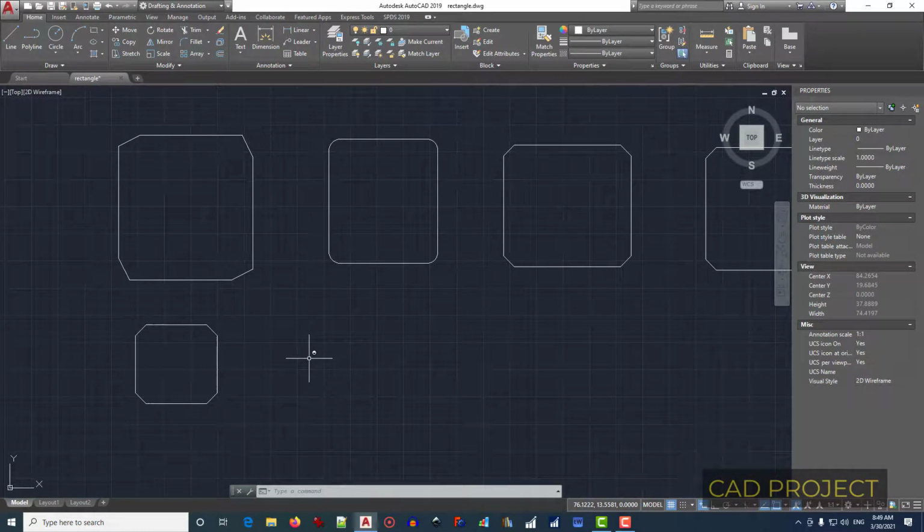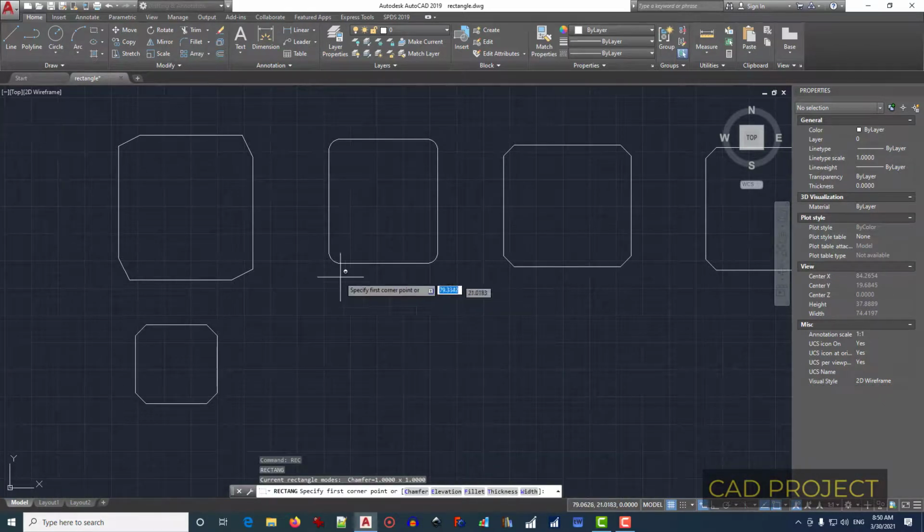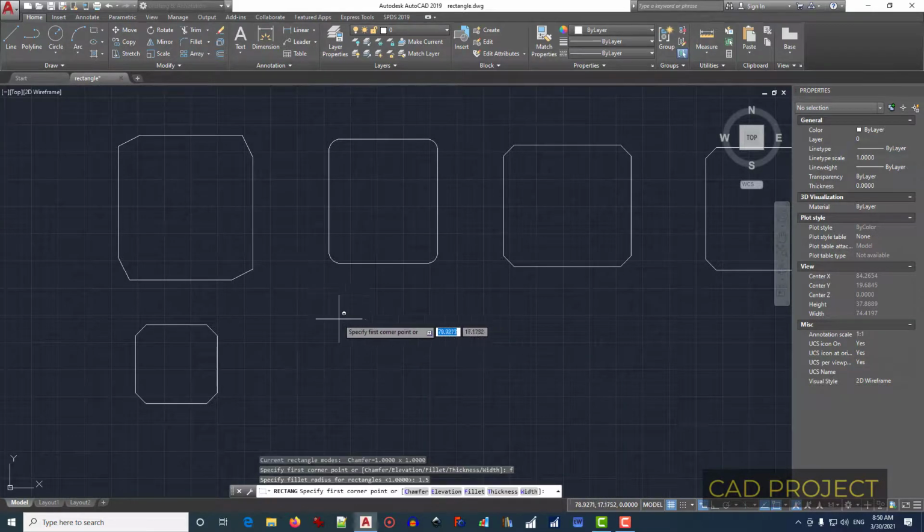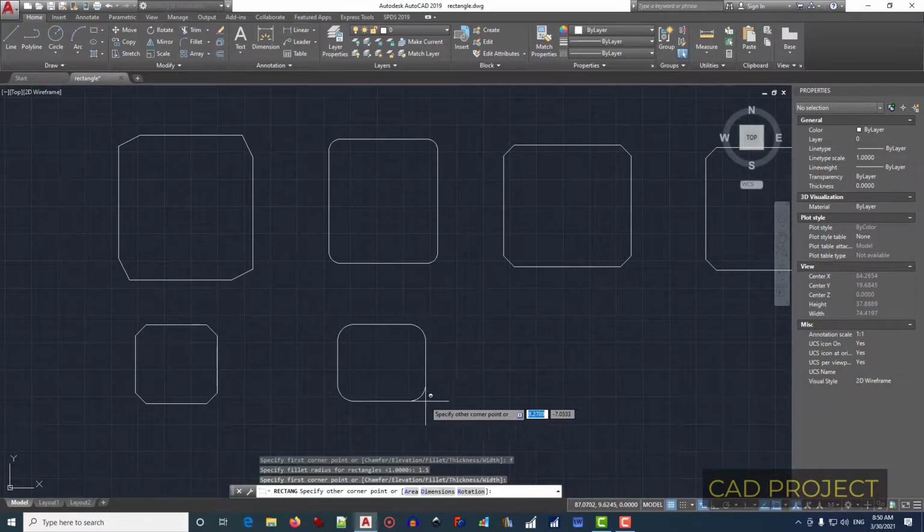Now once more type REC, press enter. This time we will choose fillet, the second option. Fillet is a rounded corner. Type F, press enter. Specify radius for rectangle is 1. Let's suppose we want to change it to 1.5 and draw that rectangle with filleted corners.